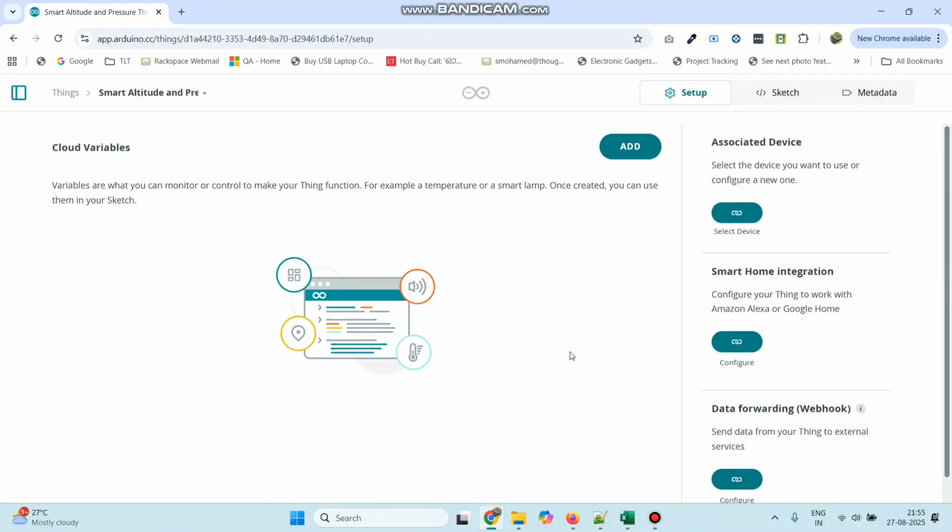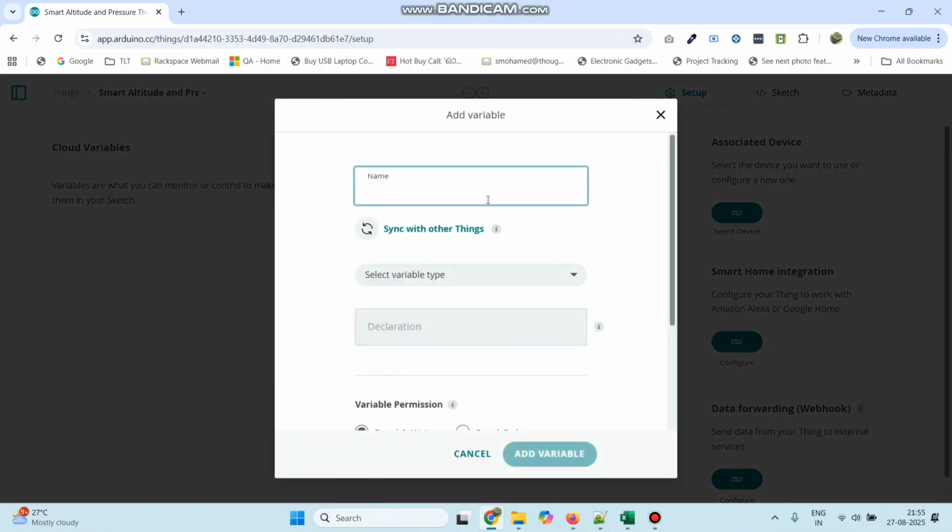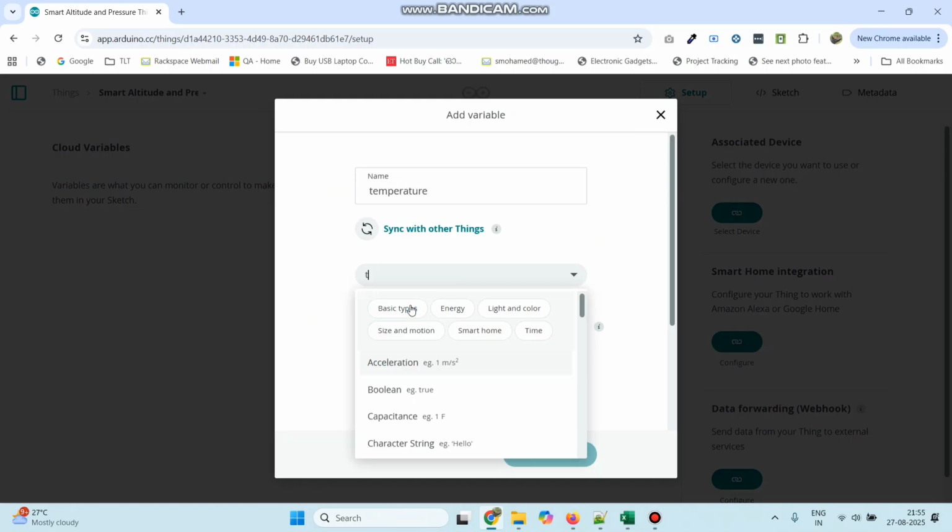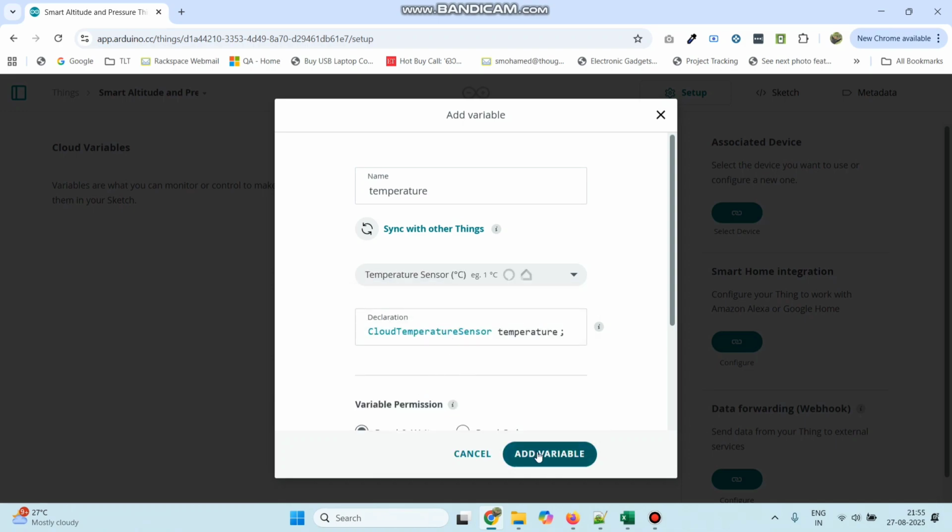Now we need to add 3 variables. Click the add button and the first variable name is temperature, and select the variable type as temperature sensor and click on the add variable button.